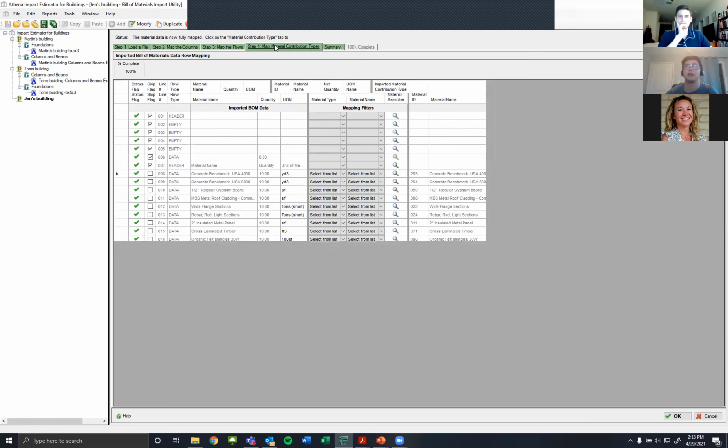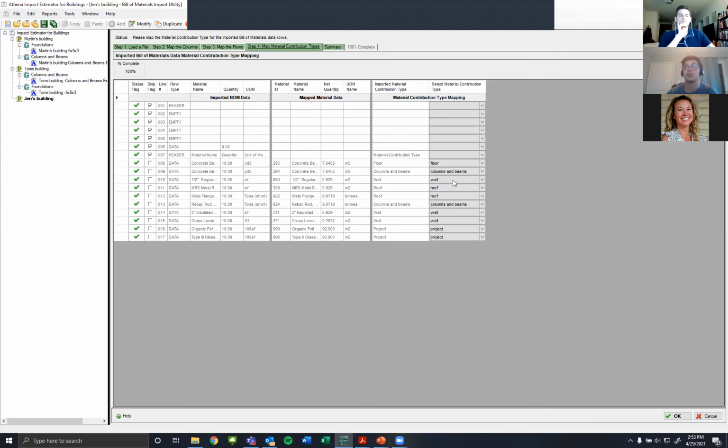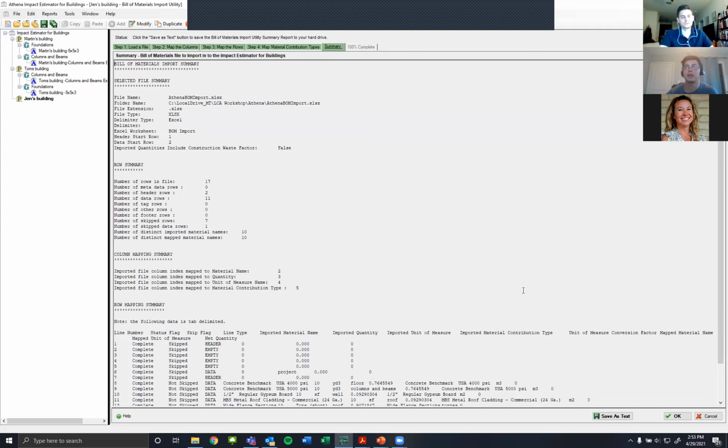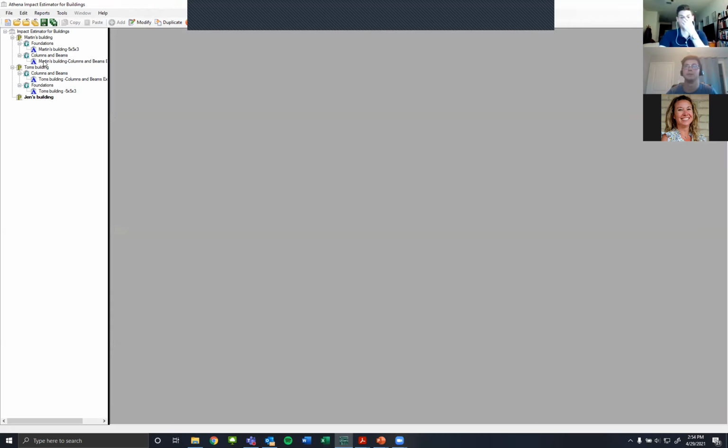Then I check my material contribution types. And so over here, I see floor, columns, beams, wall, roof. Everything matched. It worked. We did it. And then summary: if I click OK, then it's going to run everything. I'm worried that's going to take too long, so I'm not going to do it. But basically what it does is it takes all that information and floods it in and puts it in accordingly. I'm going to go ahead and cancel.